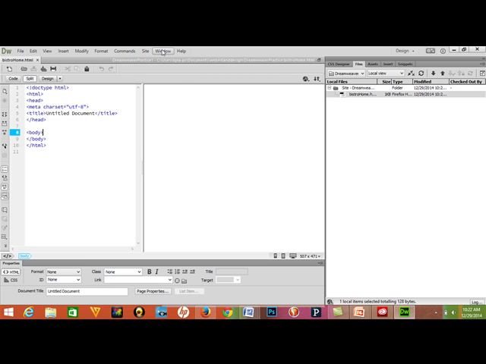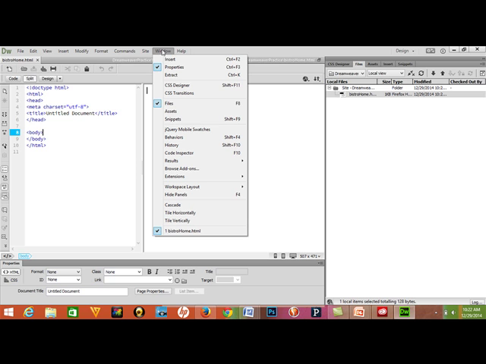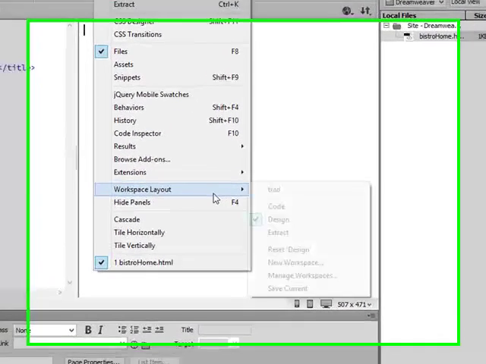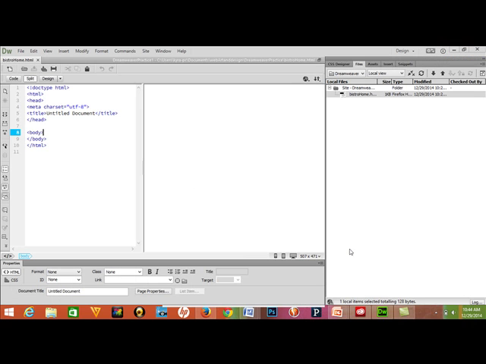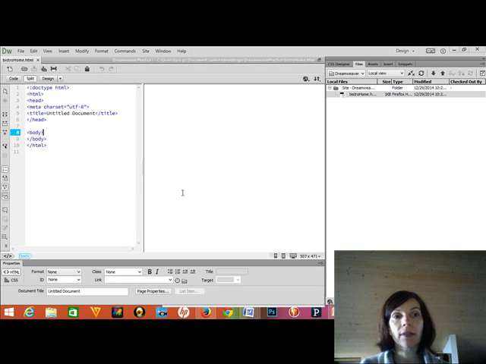Once you get the interface the way you like it, you can save it. So if I go to Workspace Layout, I choose Save Current. Now every time I open up my design view, see I'm on design, it's going to save it like this. So just a couple more things I want to say about the interface, and then I'm going to stop this video and I'll do the other things I had listed at the beginning in another video, because this is already going on kind of long.